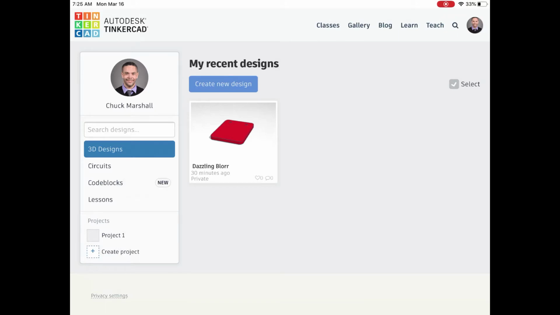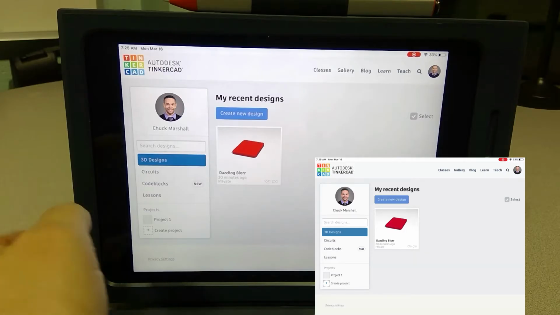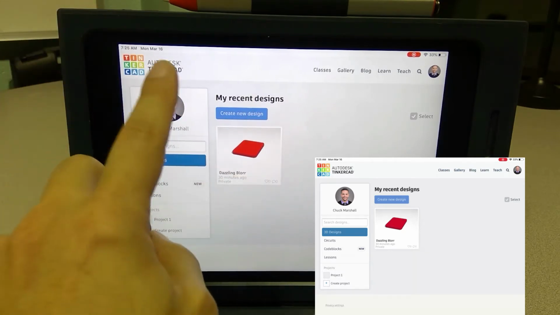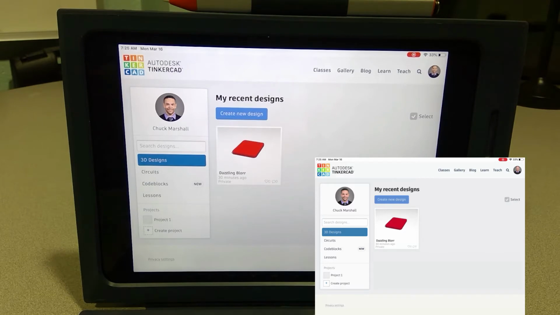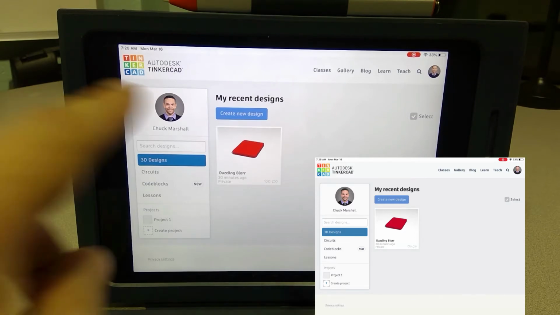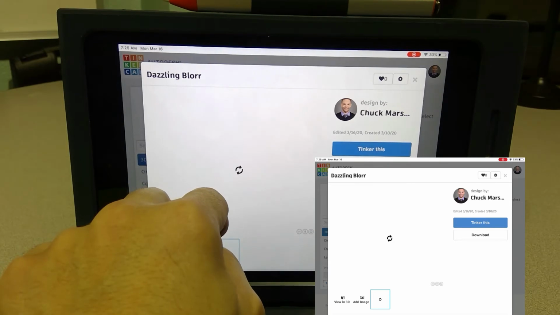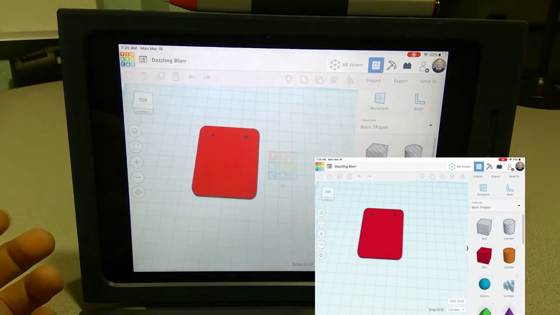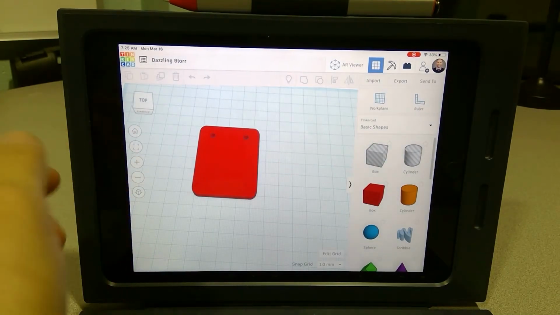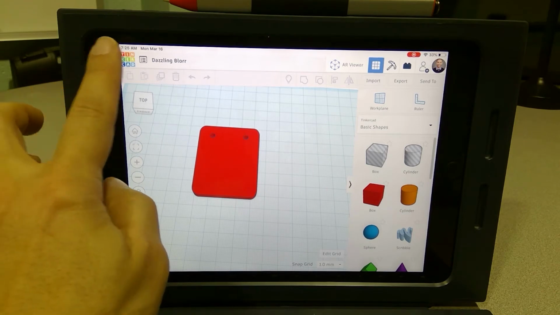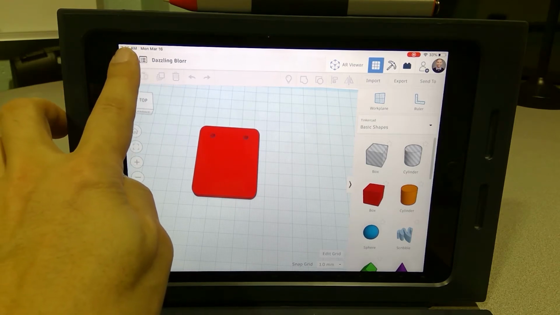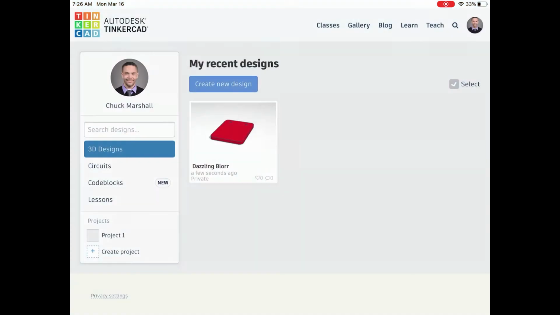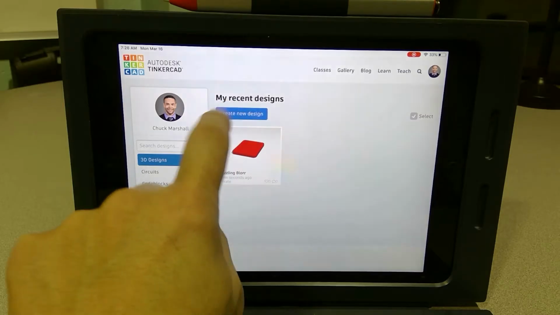Okay, so this is the landing page once you're signed in. And I want to show you a couple of things. First of all, if you want to go back into a design that you've already made, all you do is tap on the design once, and then you do Tinker This, and that will open up the design. And when you're done with your design, or you want to go back to that original screen, you're going to click up here on the TinkerCad icon, and that will take you back to all your designs. But for this, we're going to create a new design. So tap on Create New Design.